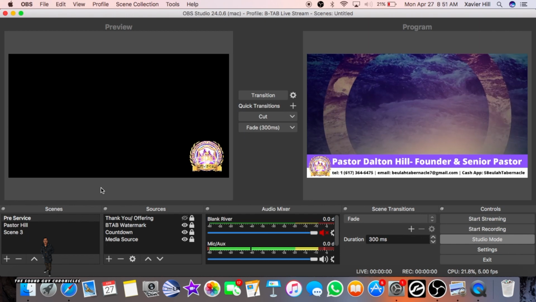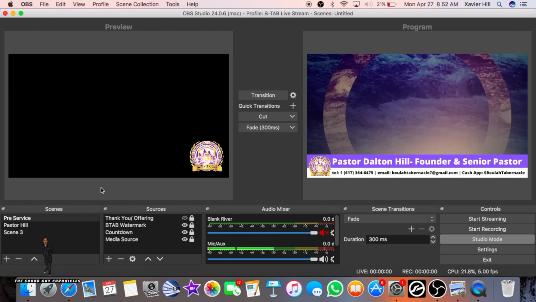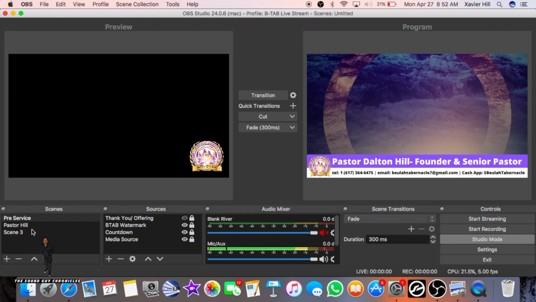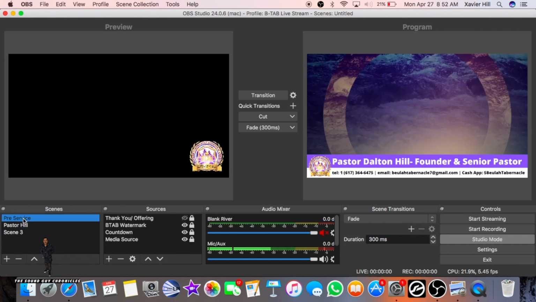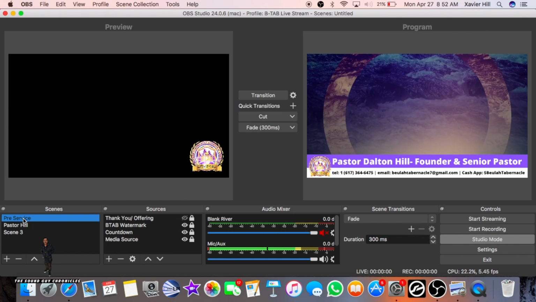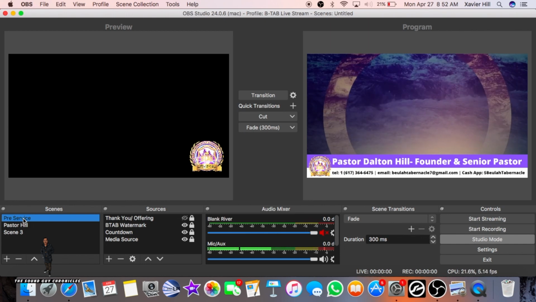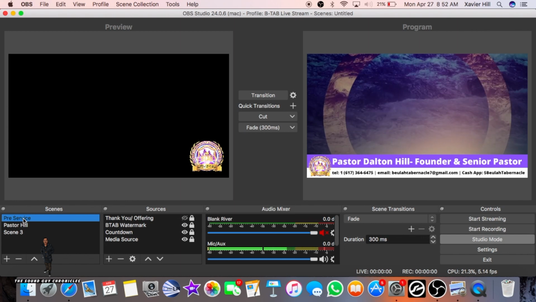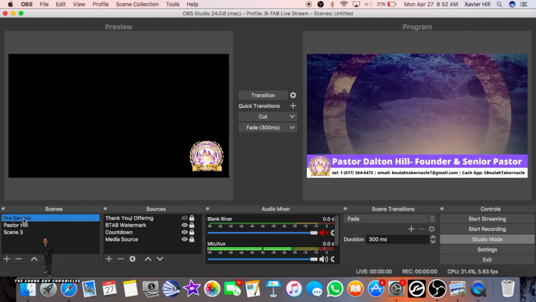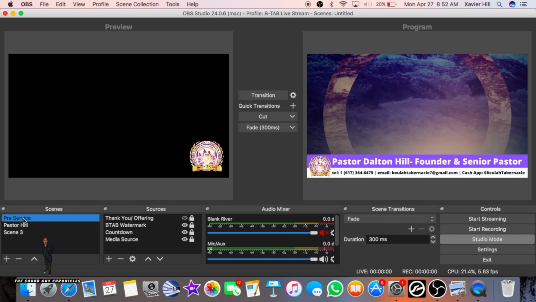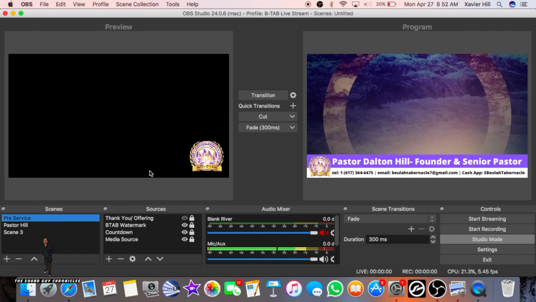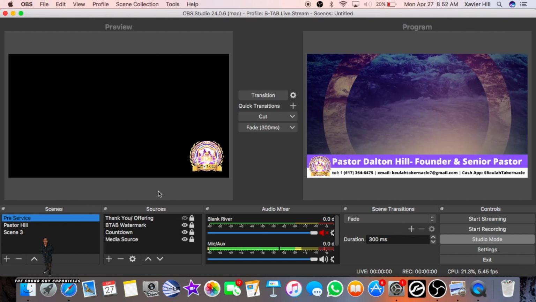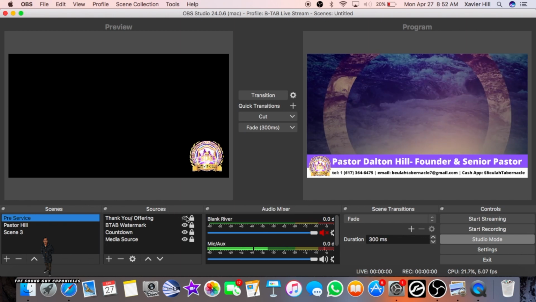So for our Bible study setup, it's really two scenes. This one is just a screen recording thing, a display capture, I should say. So I pretty much have two scenes: the pre-service and then the one with our pastor speaking. All right, so this is the easy way to do it.